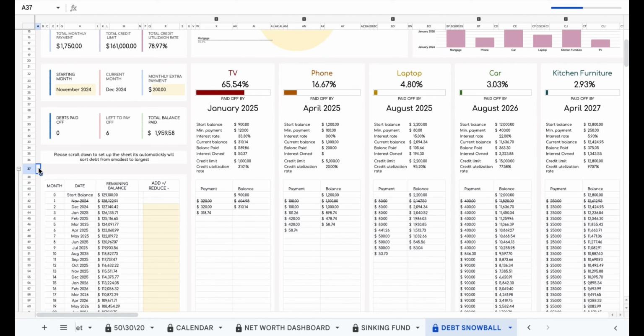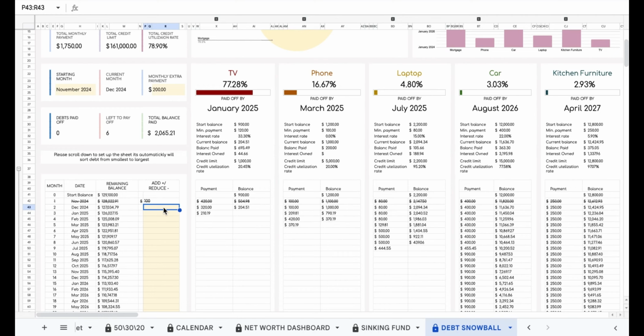Now, if you want to adjust the extra payment, you can do so at any time. Let's say you want to pay an extra $100 in November. Simply enter 100, and the sheet will recalculate with this extra $100 for November only. If you want to reduce the payment instead, just enter a negative number. For example, if you decide to reduce your payment by $100 in December, just enter negative 100. No need to press escape. Just type the number directly. The sheet will automatically update your payment amounts based on that change.